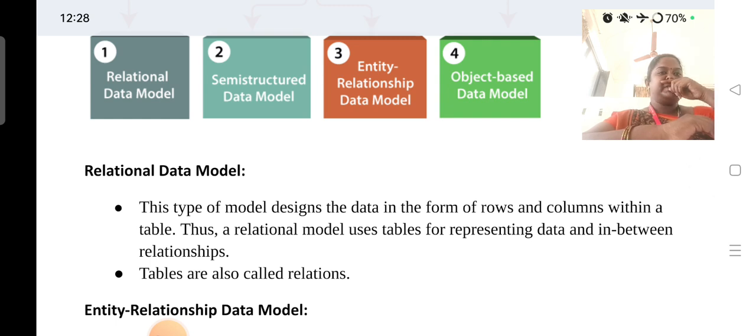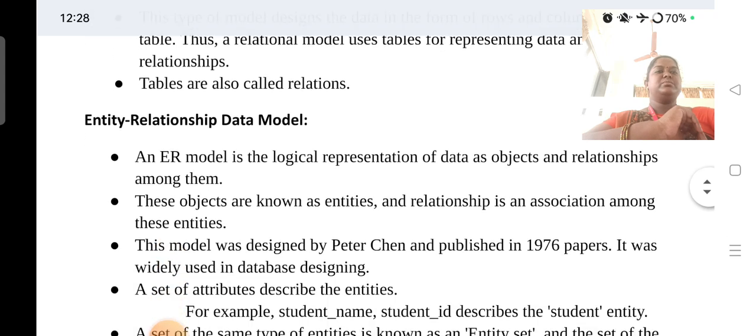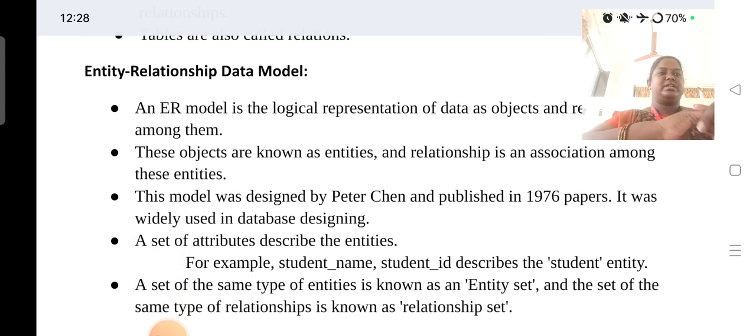Relational data model means it is a table-like structure, with rows and columns stored in a table. The data will be stored in a table manner. And the entity model means it has attributes, entities, and relationship sets. This is also called the ER model. It is a logical representation of data as objects.